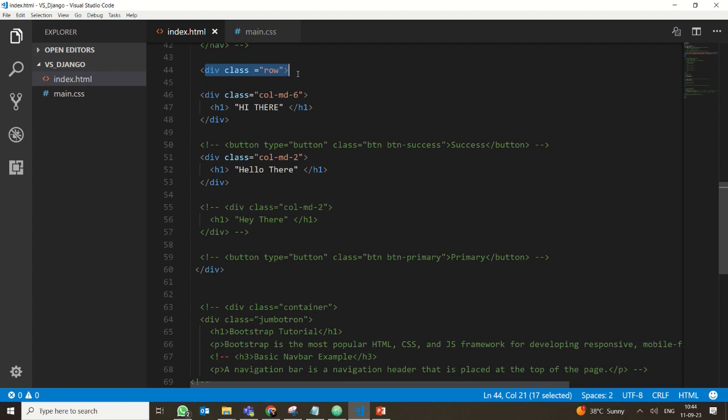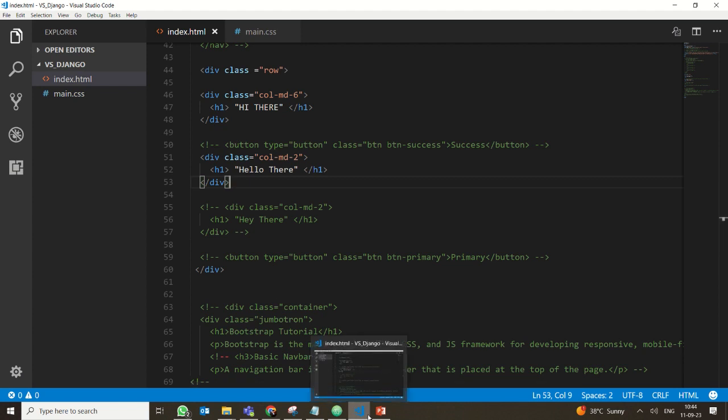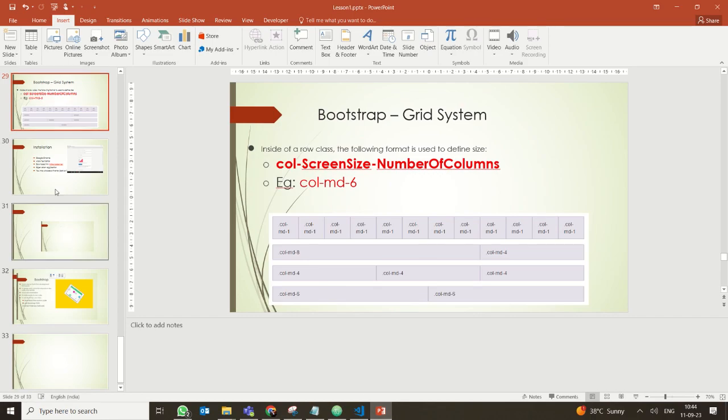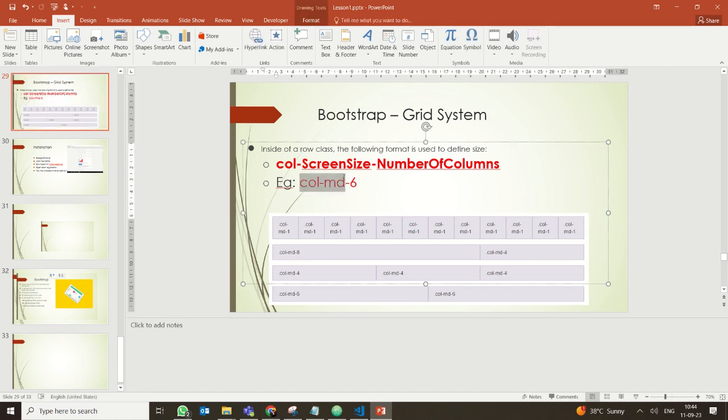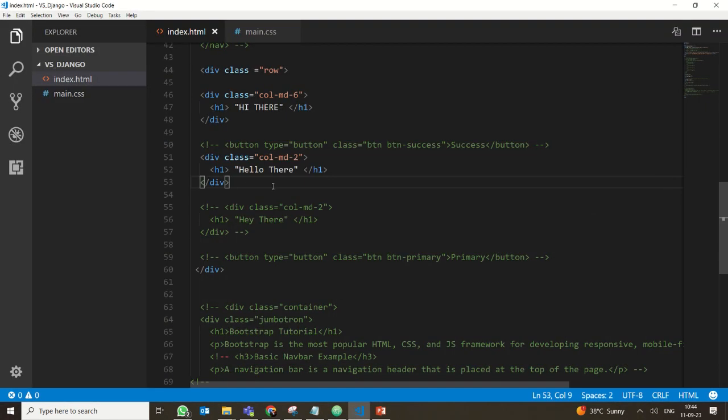So now I'm going to show you a small example of how to create a row. This is your row which is created. In that row I need two columns. So this is one column, this is another column, so there are two columns. If you remember, we have already seen how to create the column. So this is the column, the screen size and 6. That means you are dividing one row into columns of 6, right? So that's what you have done.